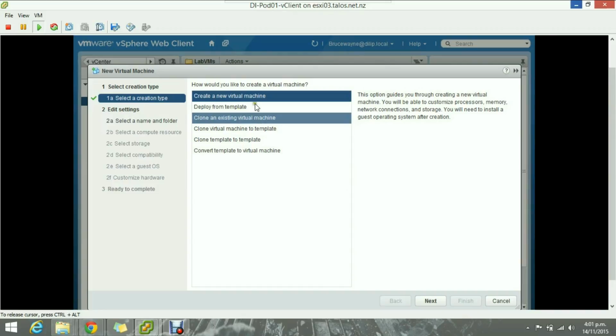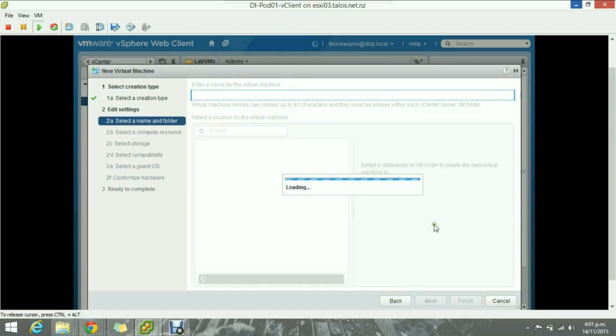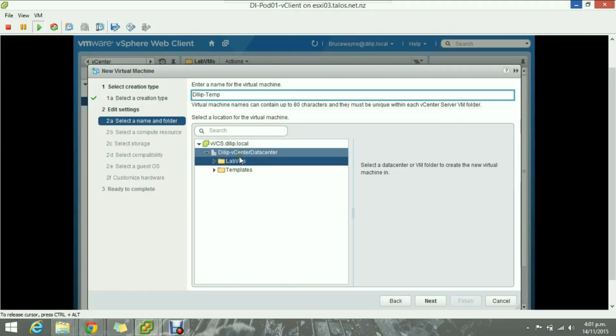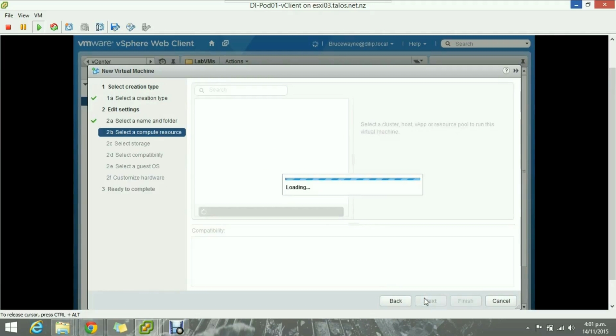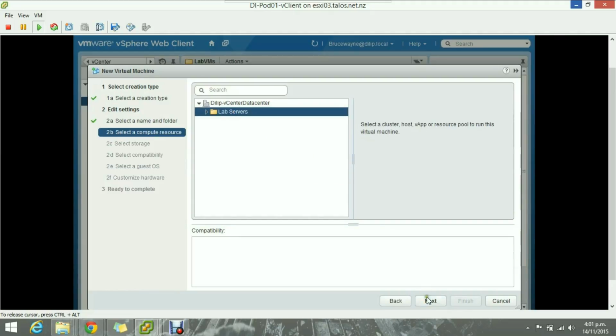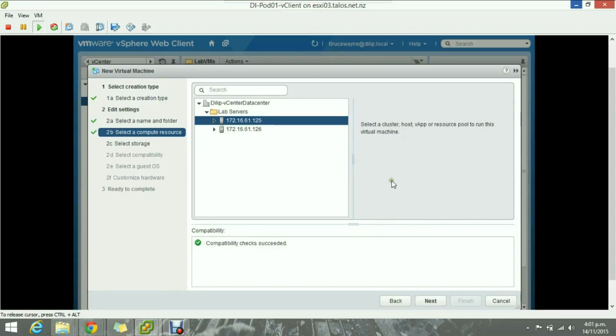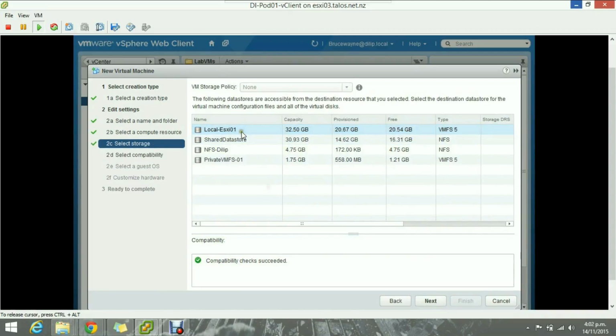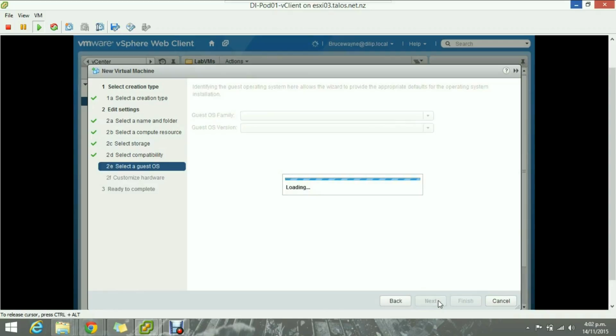Click on Lab VM and right click on Lab VM and click on new virtual machine. The wizard has been displayed. Create a new virtual machine, click next, and I'm giving the name lib-temp as a temporary, and checking on Lab VM, click next. I'm clicking on my lab server and click next. Selecting my host, ESXi host 1, it is being validated. The check has succeeded, and click next, and the storage is getting loaded.